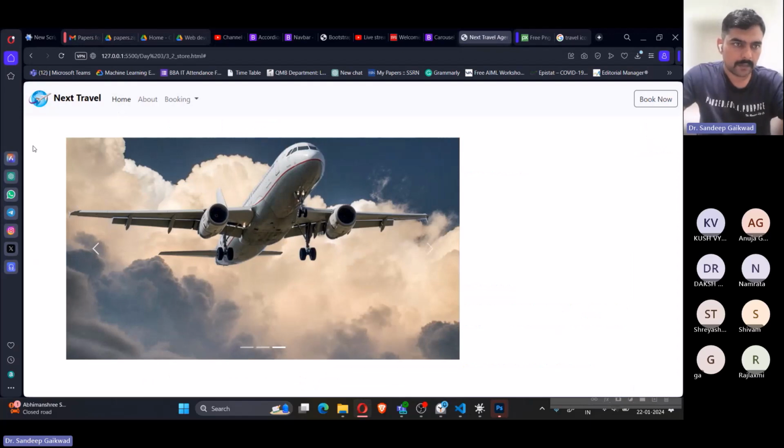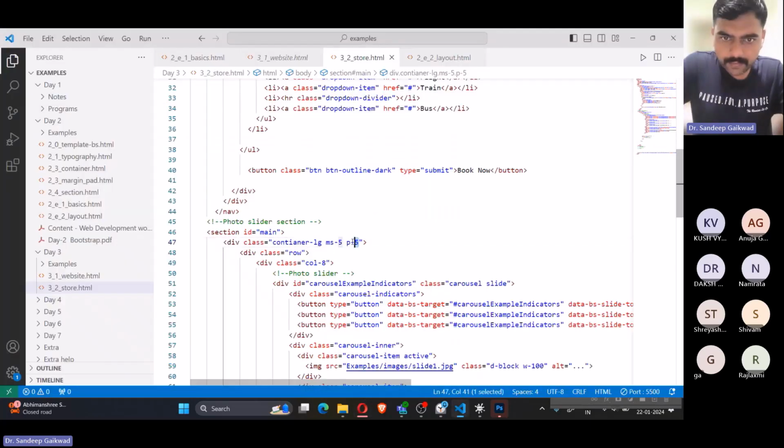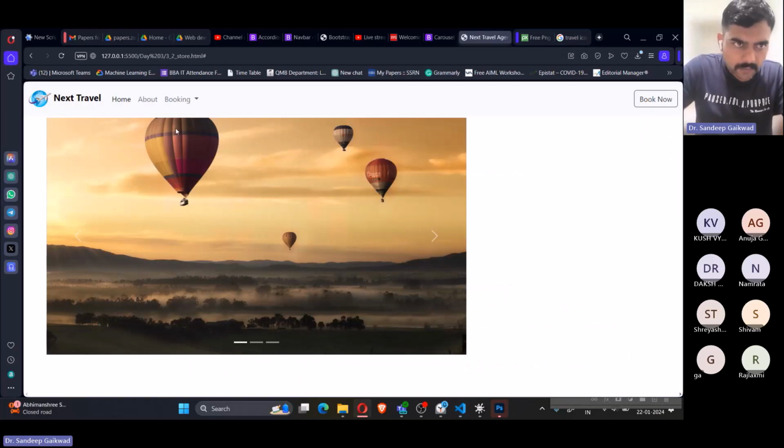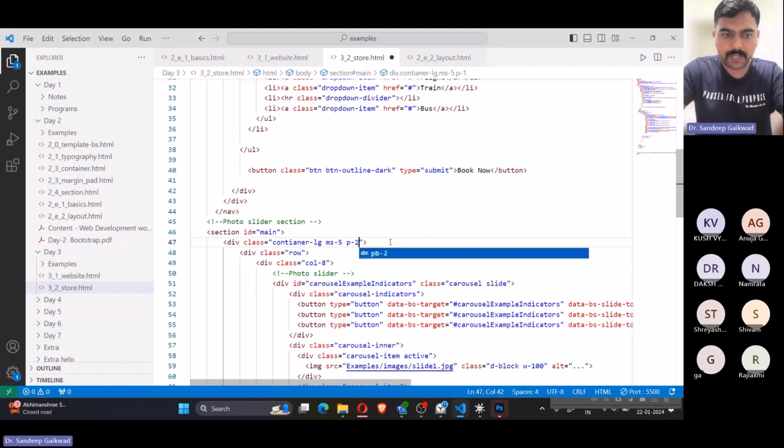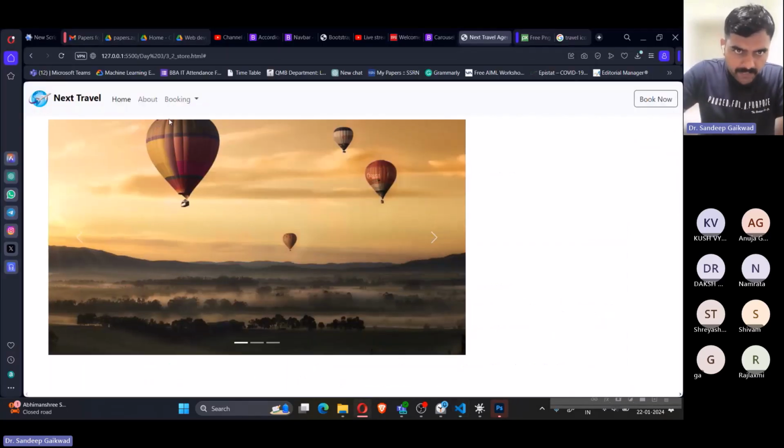All right. Now you can see, instead of 5, we'll write only 1. Let us see what happens. So you will find very less gap is here. So instead of 1, we'll write P5. P is nothing but padding. Padding means it will add an empty space.